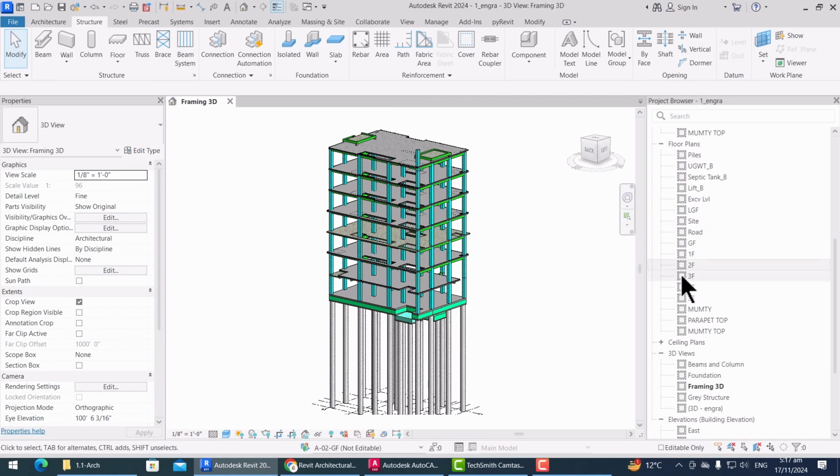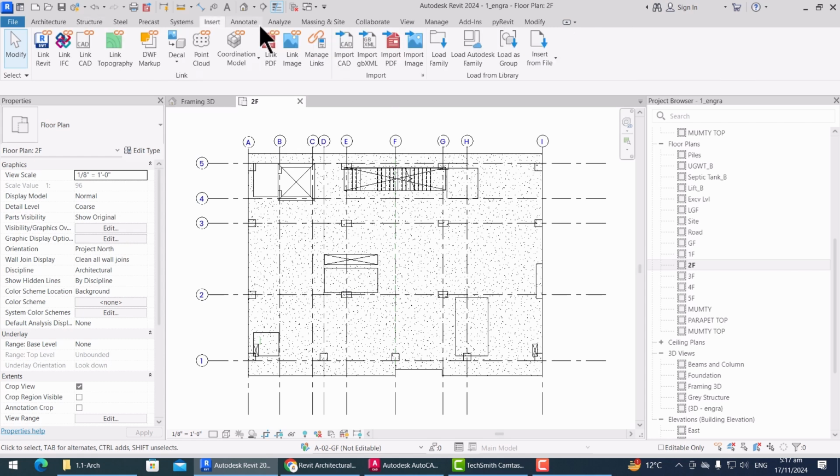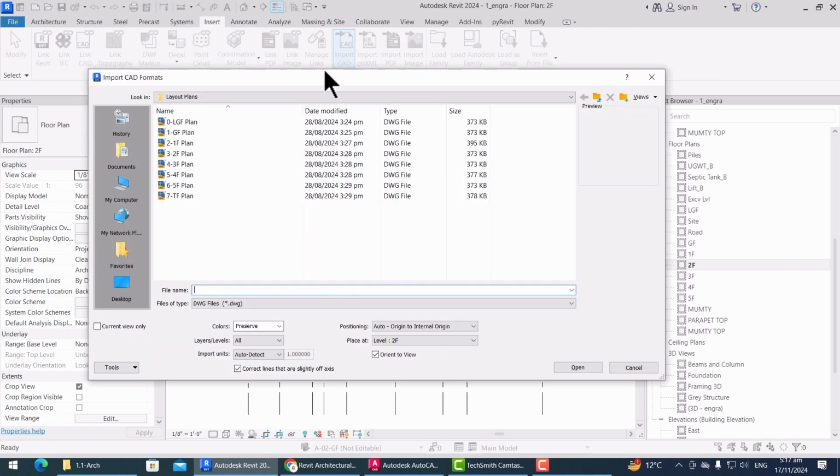First of all, navigate to the floor plan. And then go to the Insert tab and click on this Import CAD option. Choose second floor layout plan and click Open.